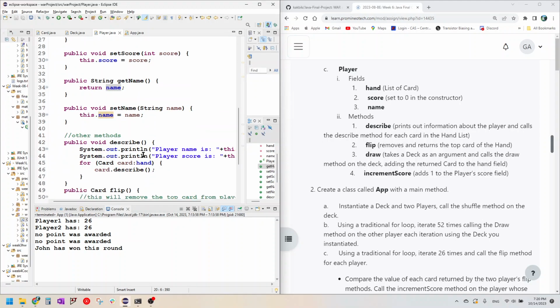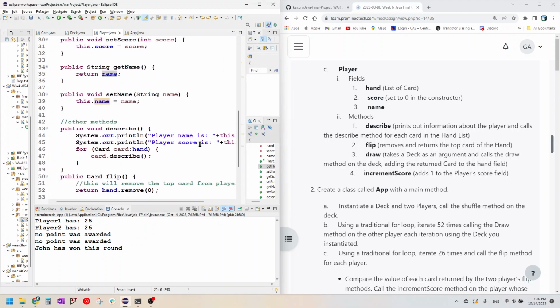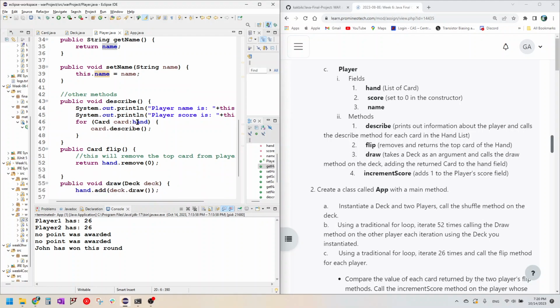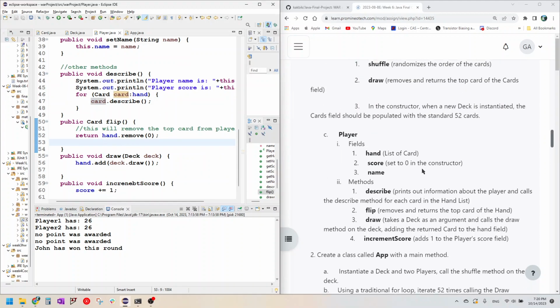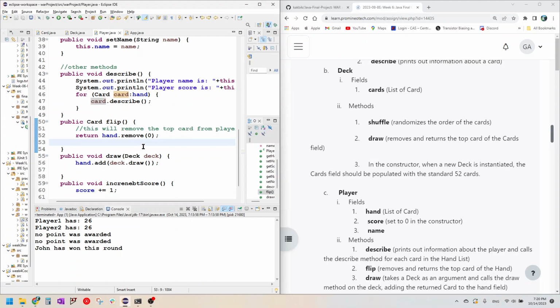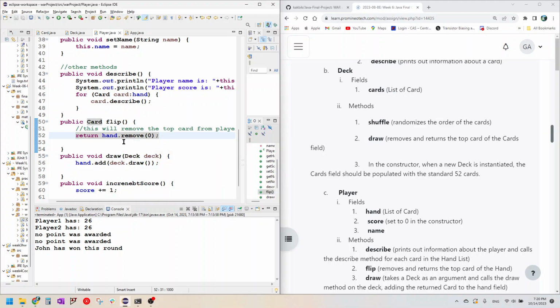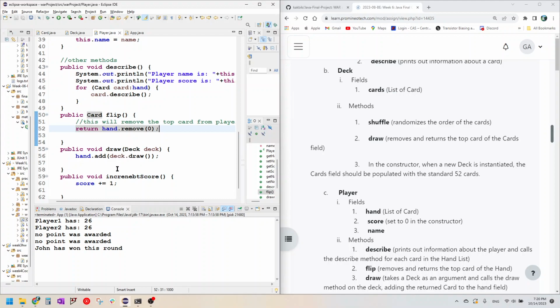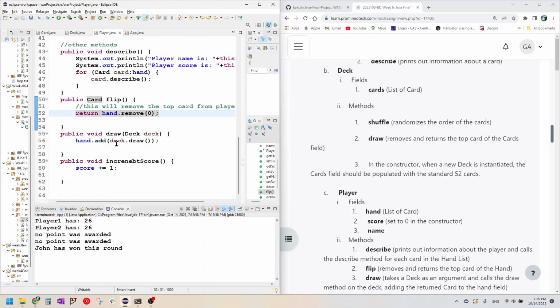So this is my describe here. It will print out the name, the score, and the hand of the player, and then this will utilize the describe that we created within the card object. And then the flip, similar to how we did the draw here, we basically just remove a card from the player hand, and also return it at the same time. So it will return and remove the card at once. And then for the draw, this will basically give a player a new card from the deck.